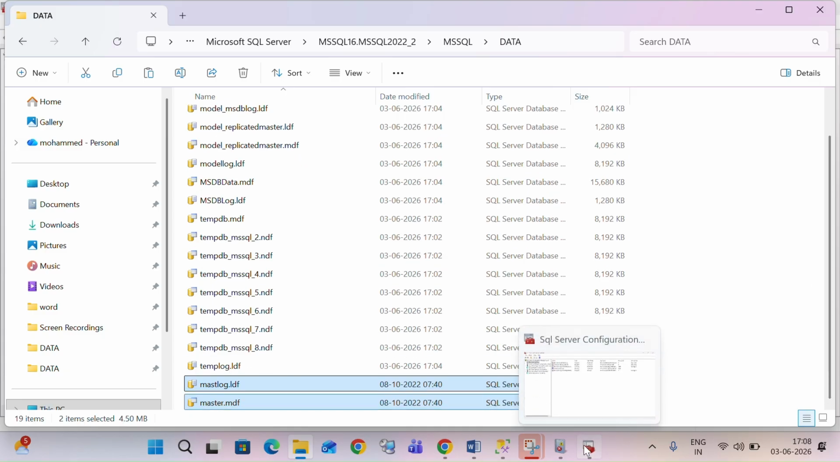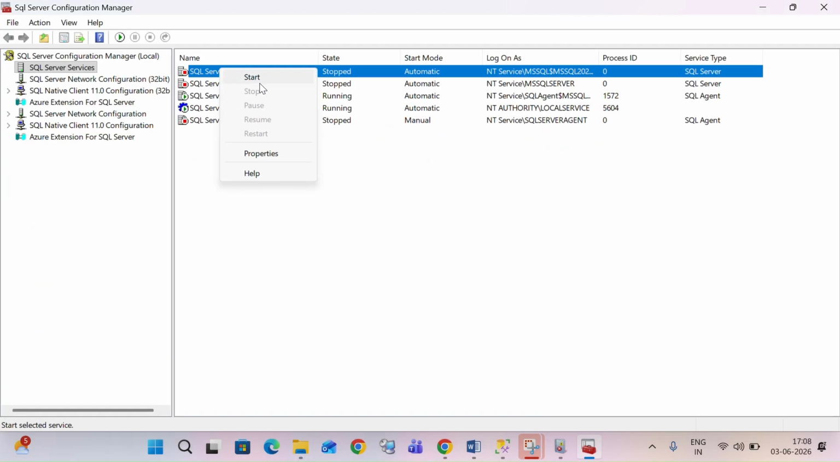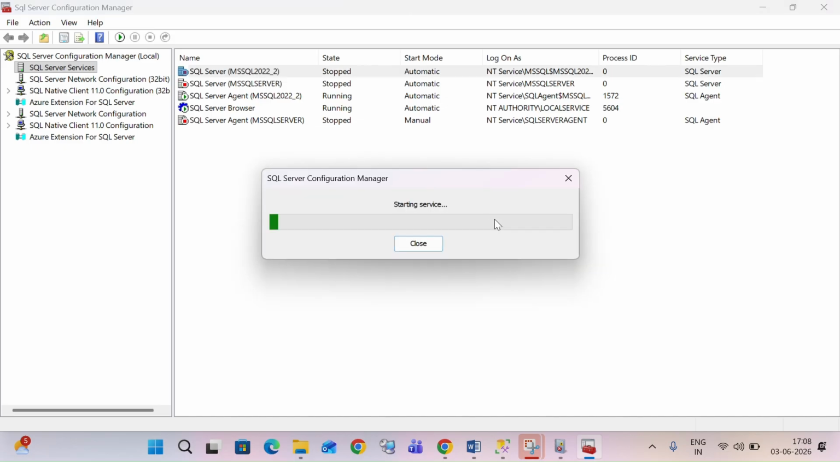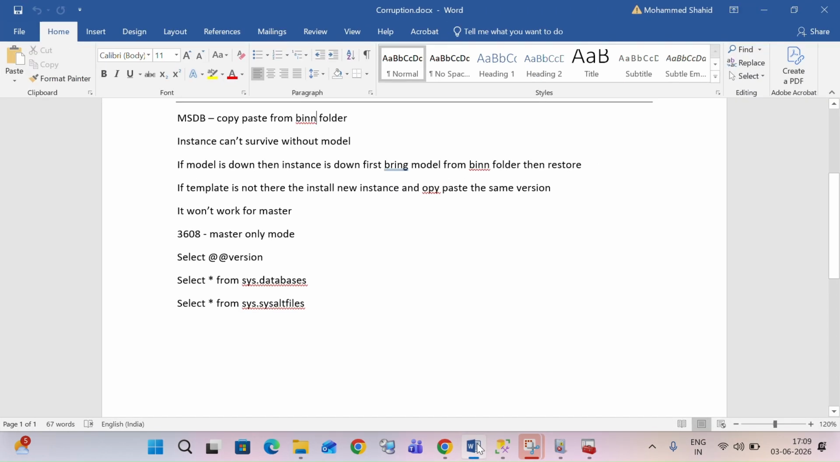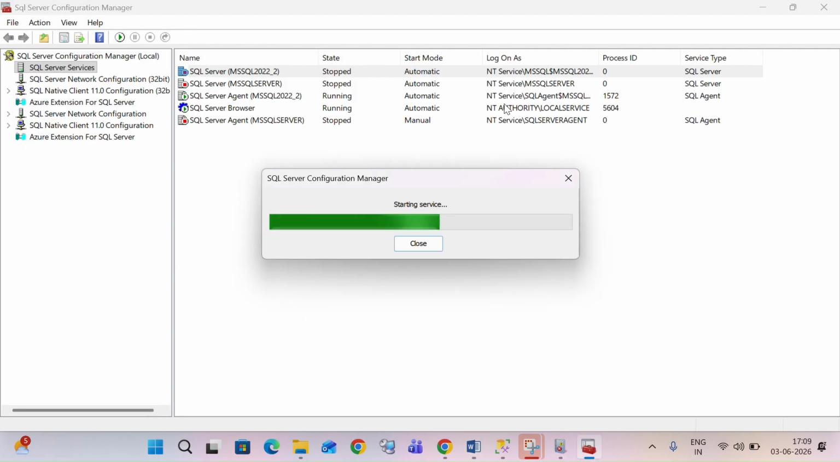So if you restart the services, it won't start. Okay, because it has forgotten everything, it is like a brain transplant. It won't recognize. Okay, so what you can do to start that, you have to bring to that master only mode and single user mode. Okay, so here it won't start the services. You have to mention that parameter -T3608 and -m. Then only it will start.